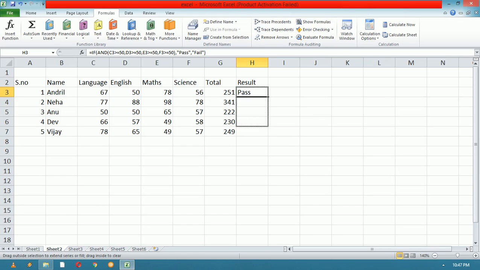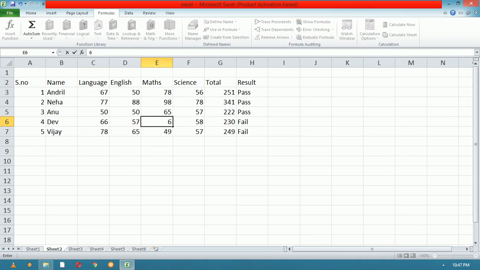Now click and drag it. Say here the student scored less than 50 marks. So now if you change this mark, automatically the result is also updated. So like that, using Excel we can easily calculate pass or fail.